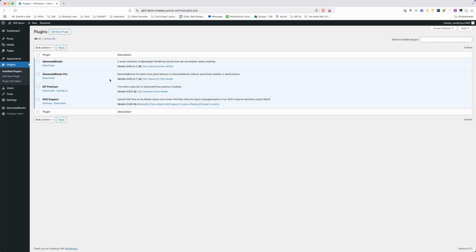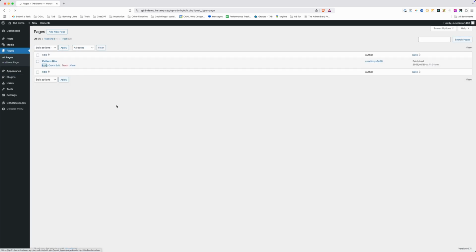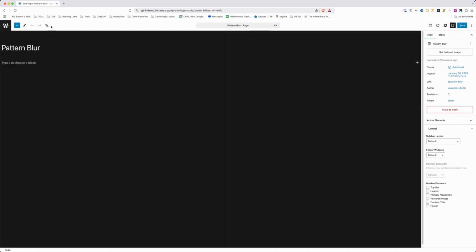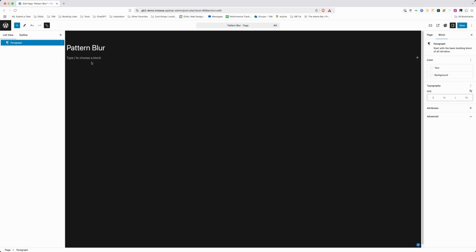So here in this demo install, I just have GenerateBlocks and GenerateBlocks Pro installed. These are the release candidate one for the 2.0 version. That's the newest one available at the time of me recording this. We have GenerateBlocks Premium installed and SVG support just so I can upload some different SVGs here. So we'll go in here into our all pages. I've set up a new page, but it's completely blank at this point. So we're going to be starting from scratch.